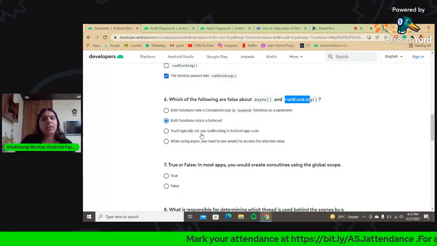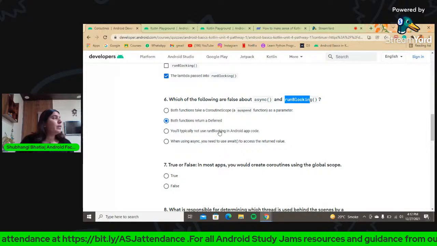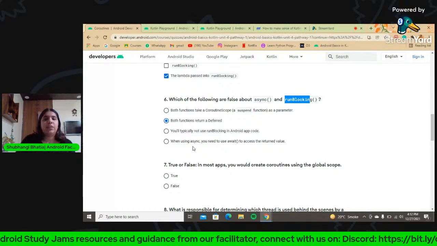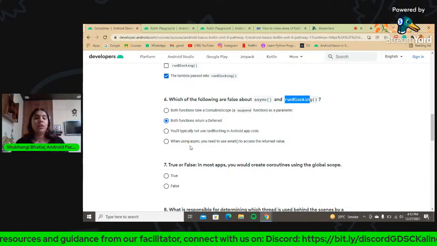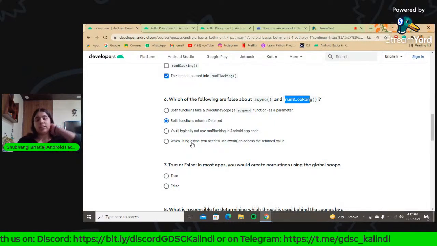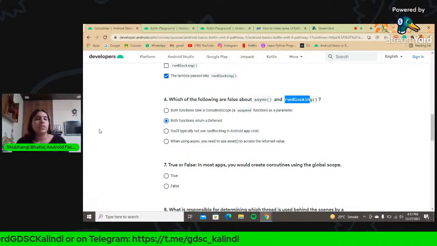Yes, you'll typically not use run blocking in an Android app code. You won't be using it in a typical Android app code. When using async, you need to use await to access the return value. Yes, because by default, it will not wait for your code for a deferred value. It won't wait or block the execution. So you need to have this await function called.